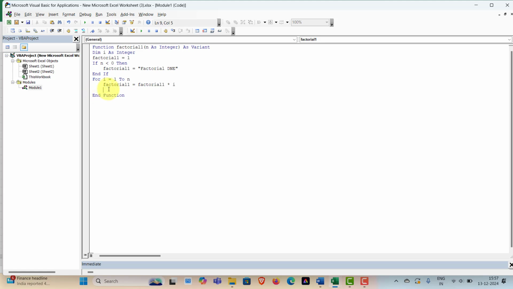Now after calculating this, we should end the loop, and you should write Next I. Once the loop executes, it asks to do it for the next value of I. Initially it's 1, and after incrementing it will become 2, until it reaches n. This multiplication will continue. Once it exits the loop, factorial1 will have the factorial of the number which you entered as the argument.